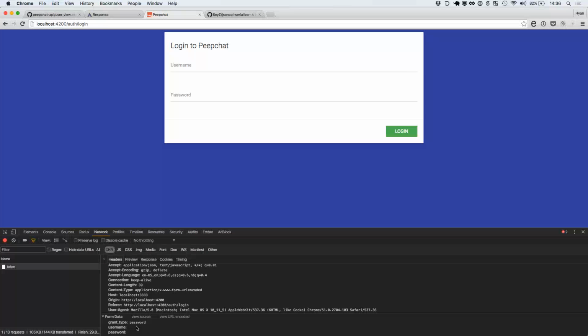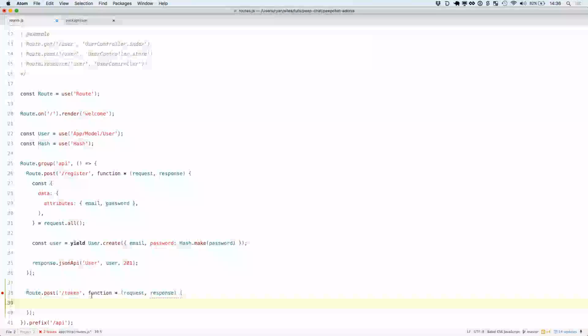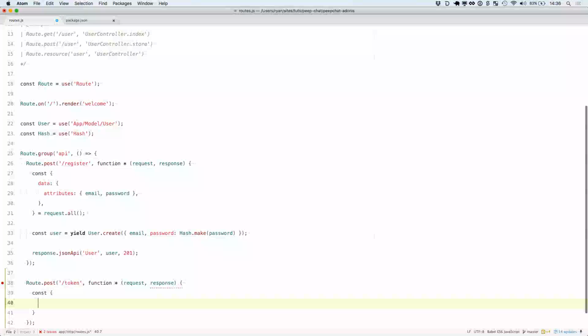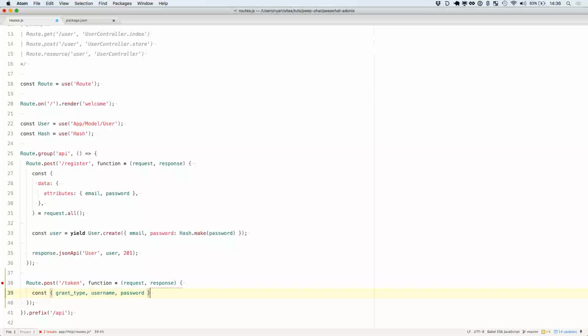Headers. I have grant type, password, username, and password. So I'm going to do const grant_type, username, and password. Join all this together, equals request dot all.